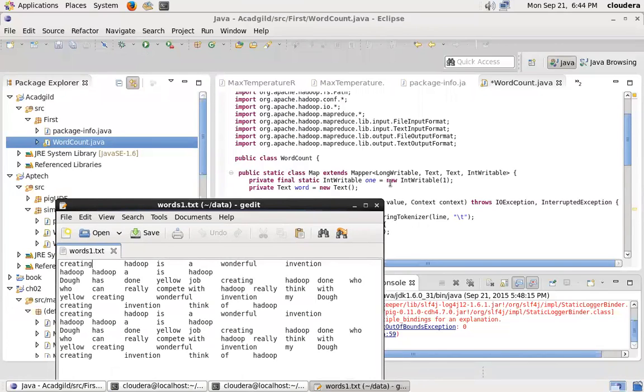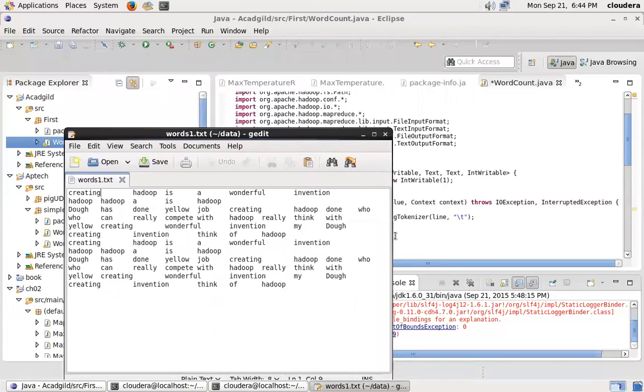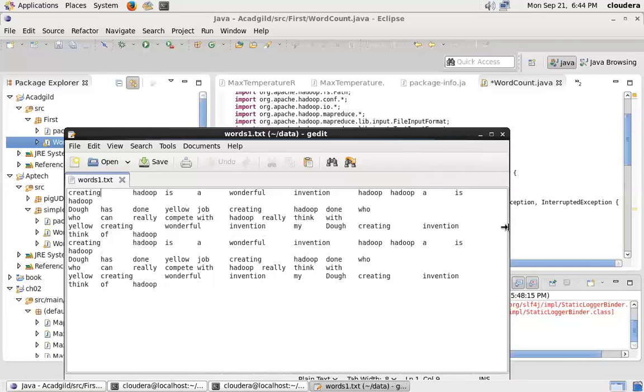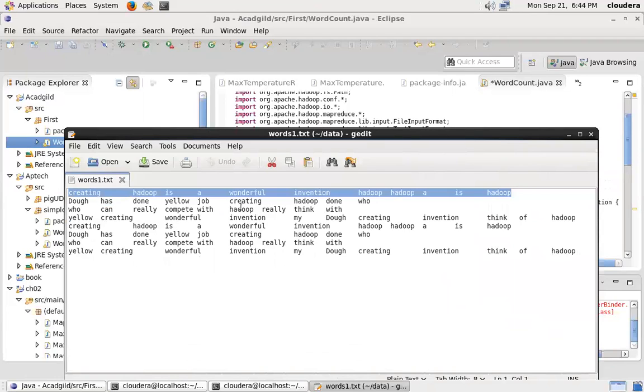I have multiple input formats. I can have binary input format. I can have DB input format. But the most commonly used is the text input format, which is used for processing text data. So this is the text input format that I'm going to play around with now. Here, each line, each single row, is treated as one single line by the text input format.